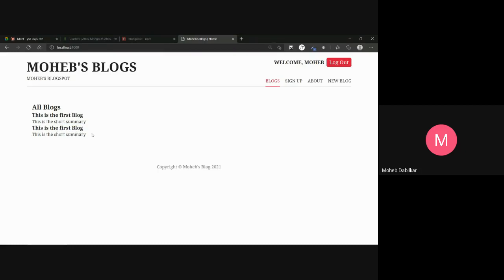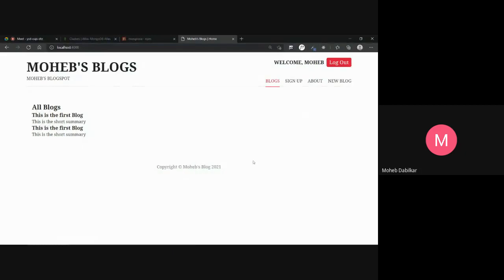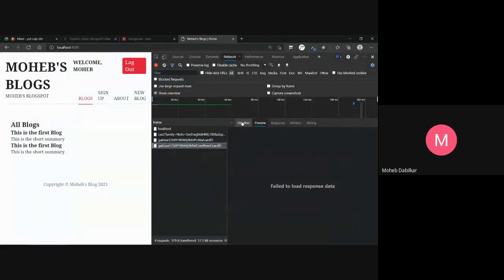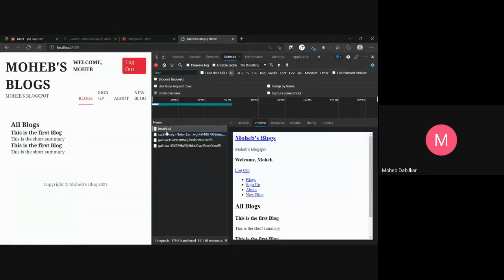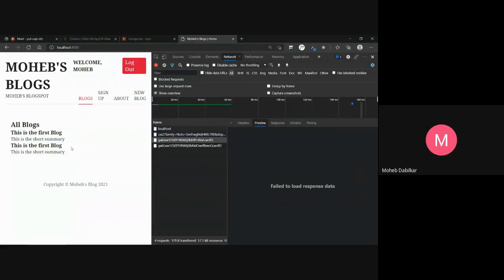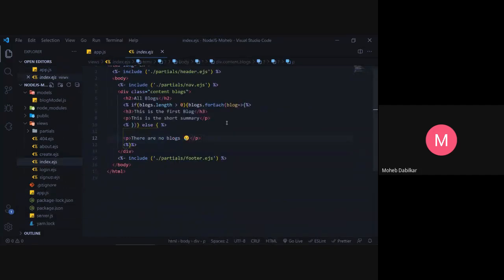Let's just go to the home page for this. Okay, so we now have this is the first blog and this is the first blog. And if you go to inspect and then go to the network, let's refresh this page. What is going on over here? Okay, so once we go to app.js, so this is our index. Yeah, we are not rendering out anything from the blogs. So what I want to do now is get stuff from blogs.